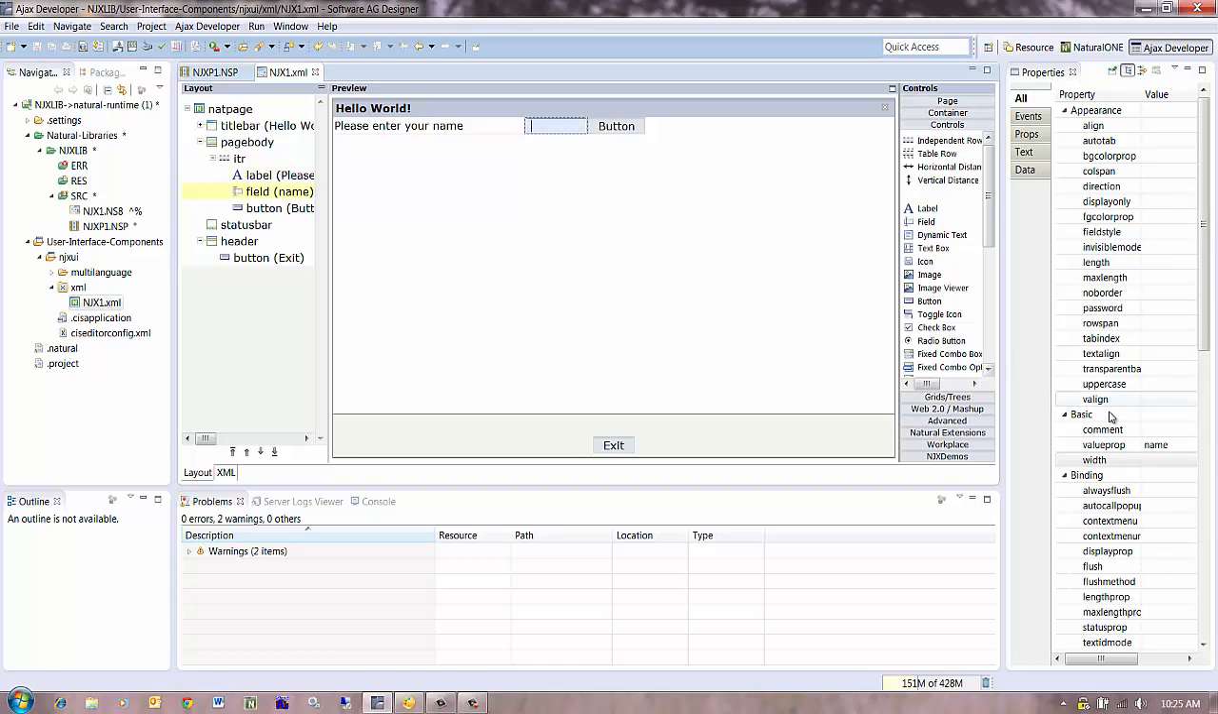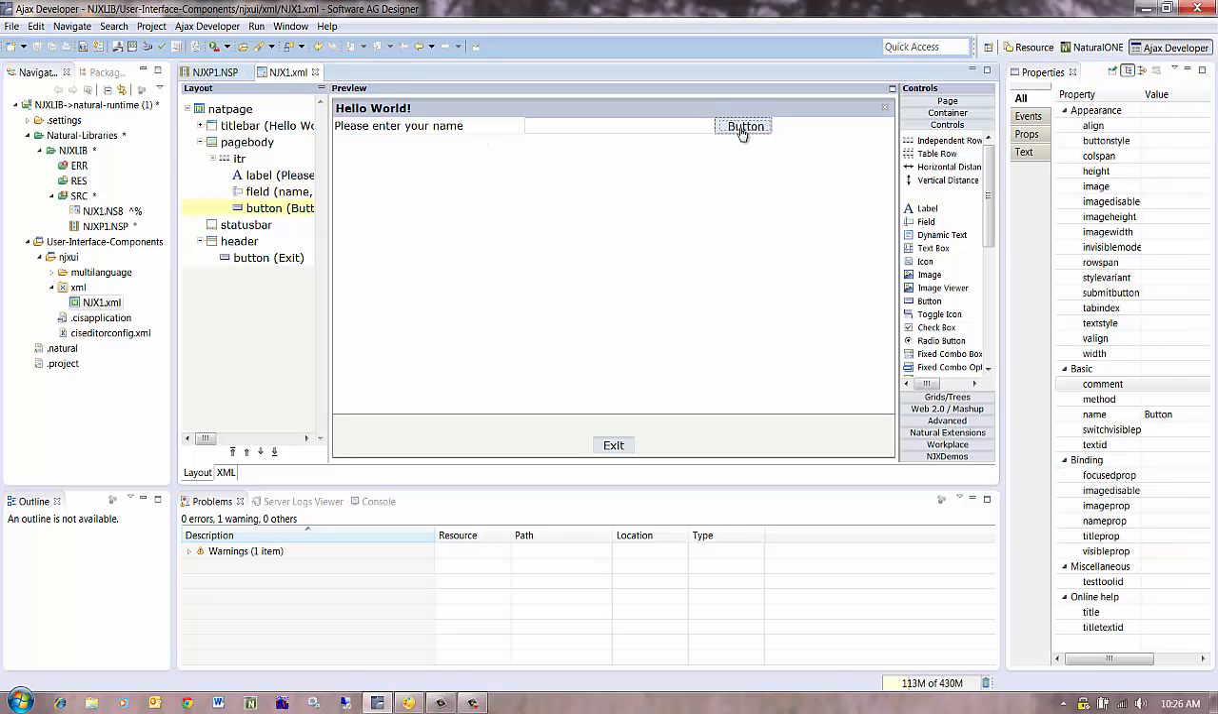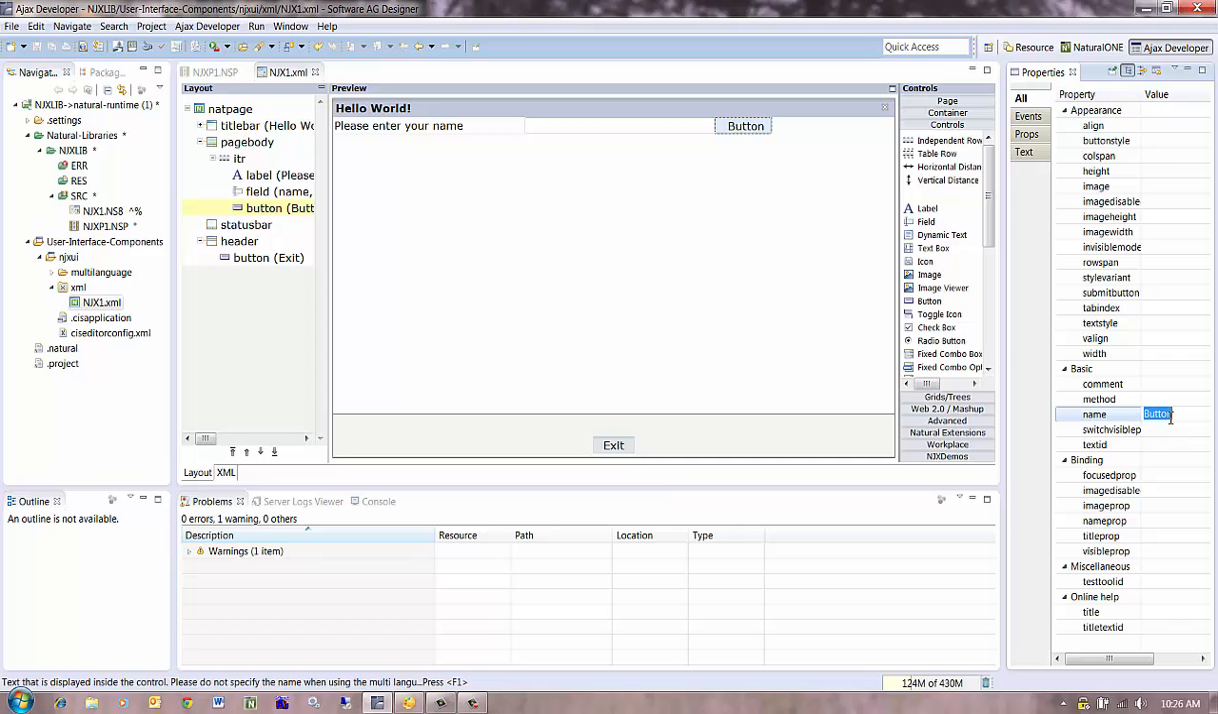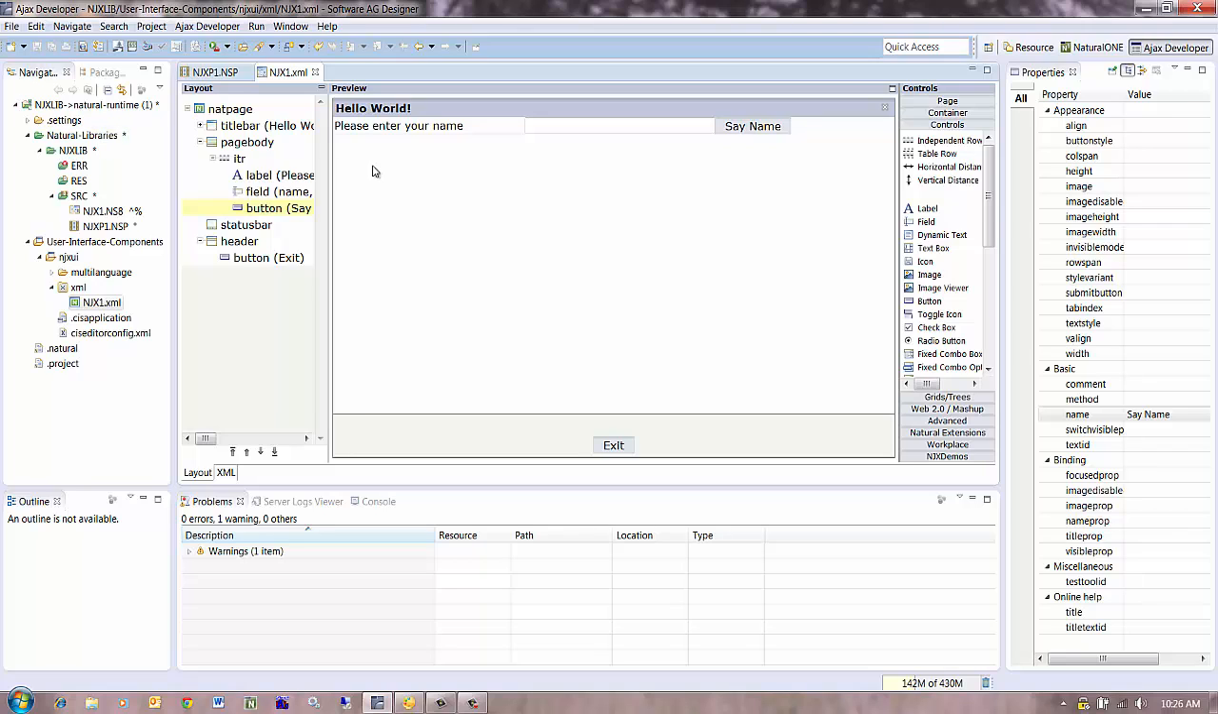For the second field, this is going to be a natural field within the program, so I can also give it a name. So here I've called it name, and again I could change the width, hit the save button, and let's say I wanted to change the button itself, and then I could just change its name to say name. Hit enter and save off the page. You can see now I have 3 controls on the page.